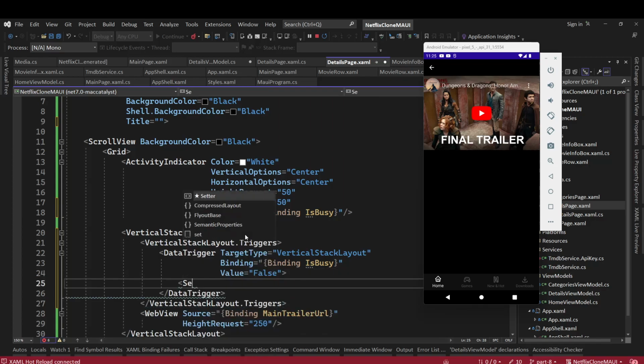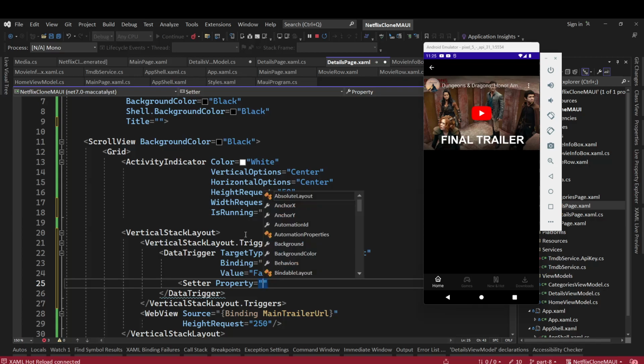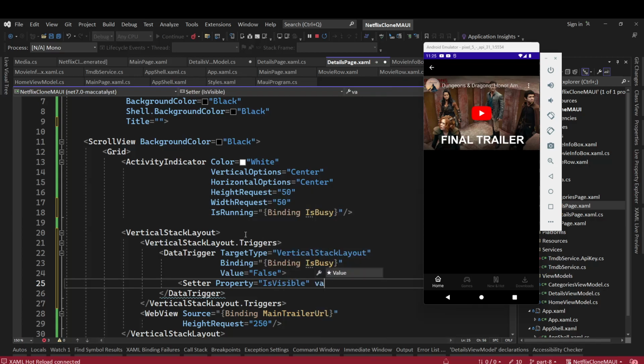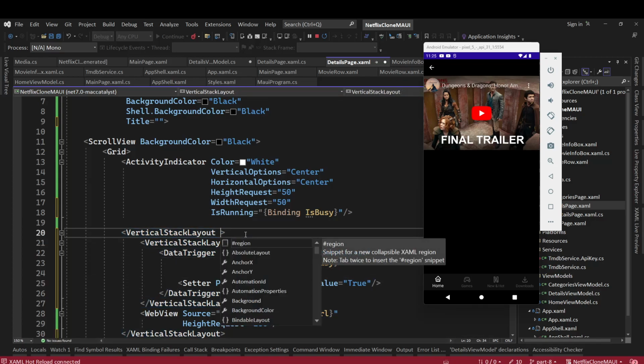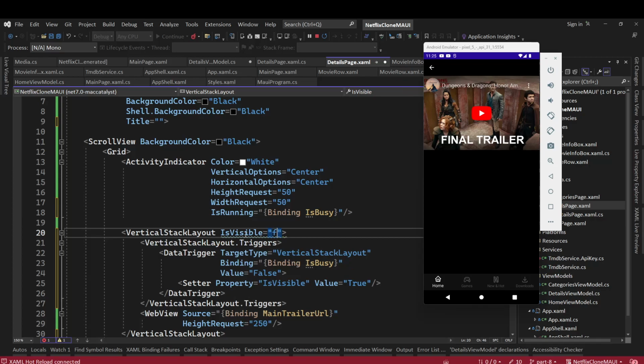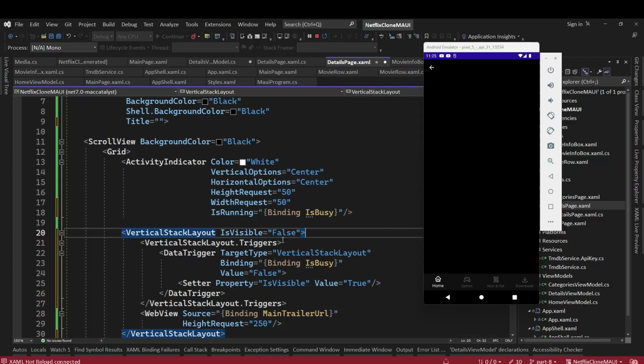If that's the case, then we'll have a setter. The property is going to be is visible, and the value is going to be true. Let's have it is visible as false. Fine. So how is this going to work now? The default value is visible false. That means it is false.